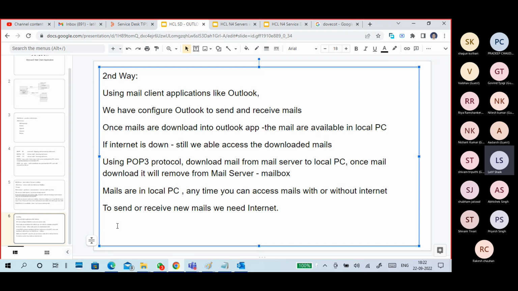Next, it is required to take a backup of mails from the local PC and store separately.